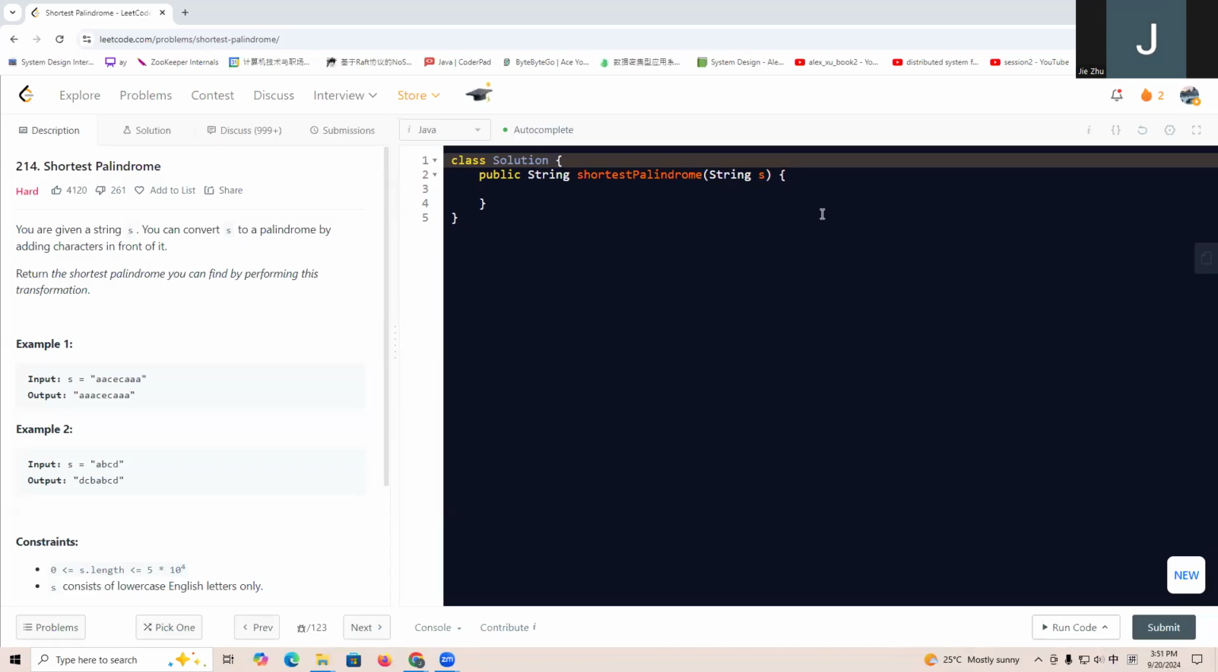Let's go through LeetCode 214, Shortest Palindrome. For this question, it gives us a string S, and we want to convert S to a palindrome by adding characters in front of it, and return the shortest palindrome you can find by performing this transformation. For example, this kind of string, AACAAA.